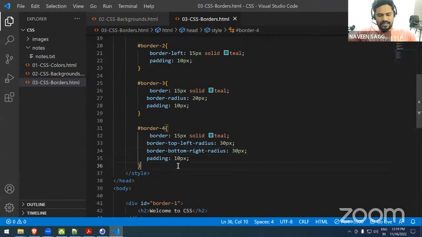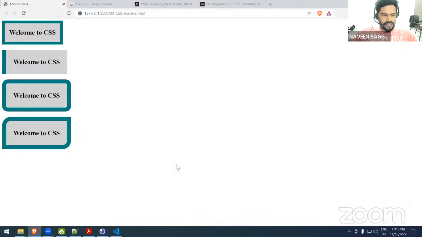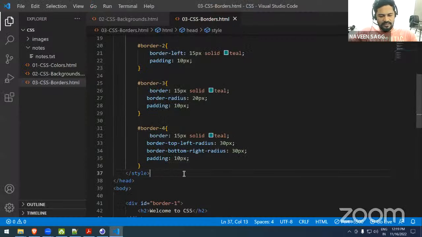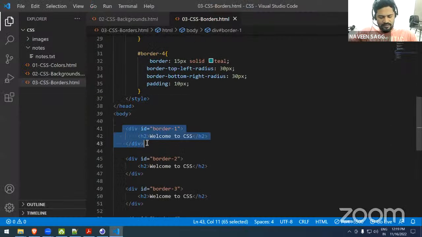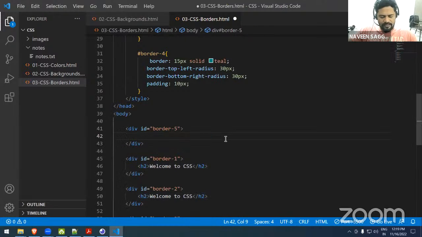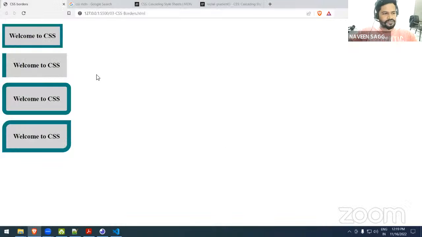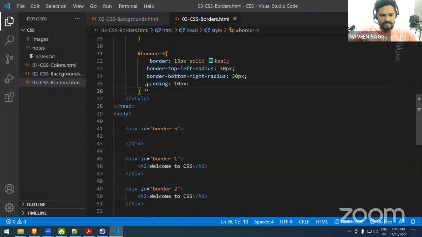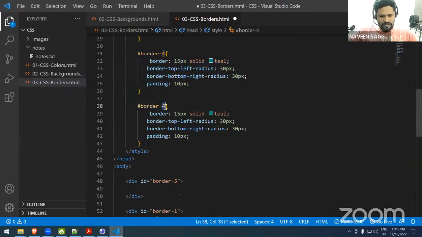And sometimes you can make individual sides with different widths and different colors also. So I mean to say, okay, I'll give you this copy. Starting, I'll give you, say, border 5 and nothing else. So just say border 5.